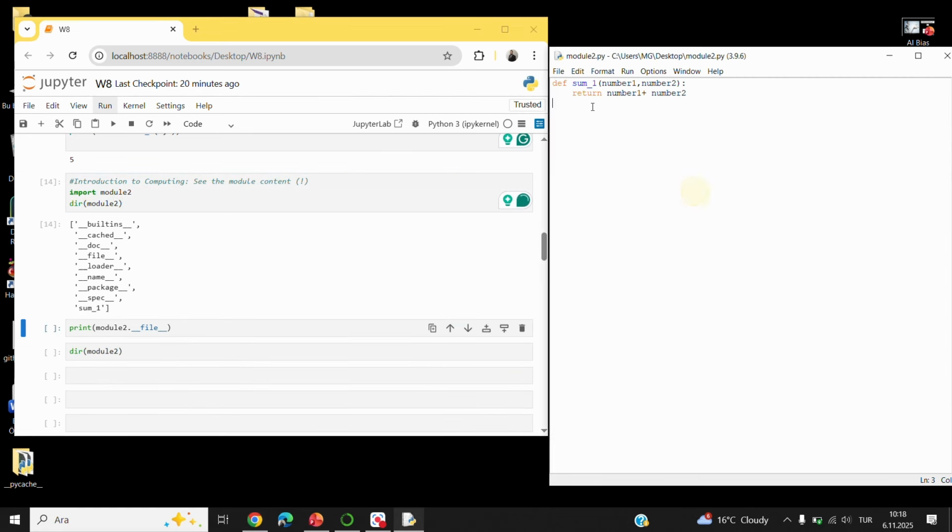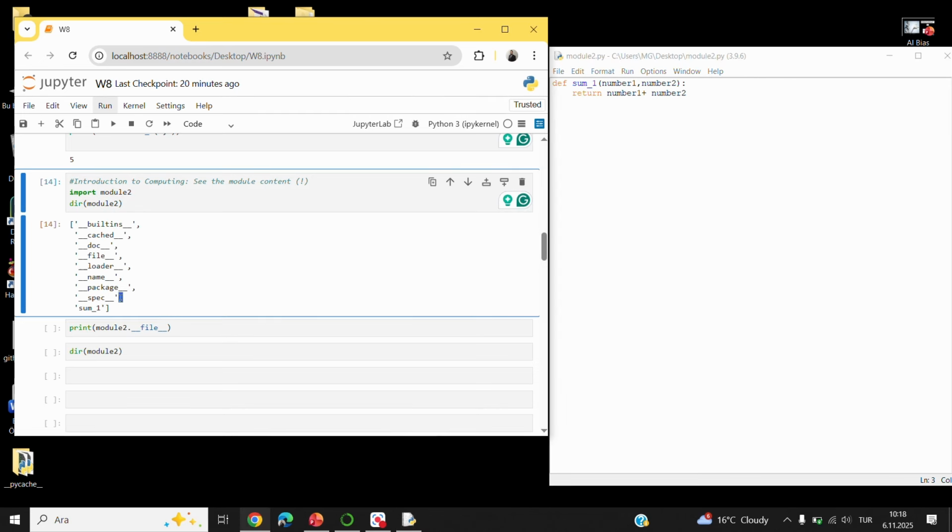Yeah, we can see all content inside of my module2. That part, I mean this part, is coming from the defaults.